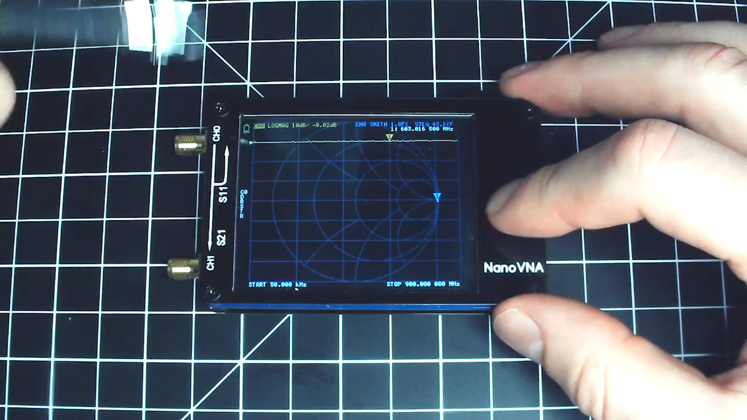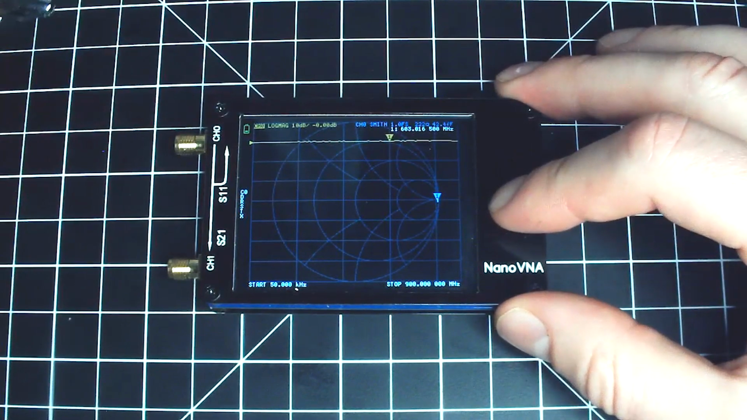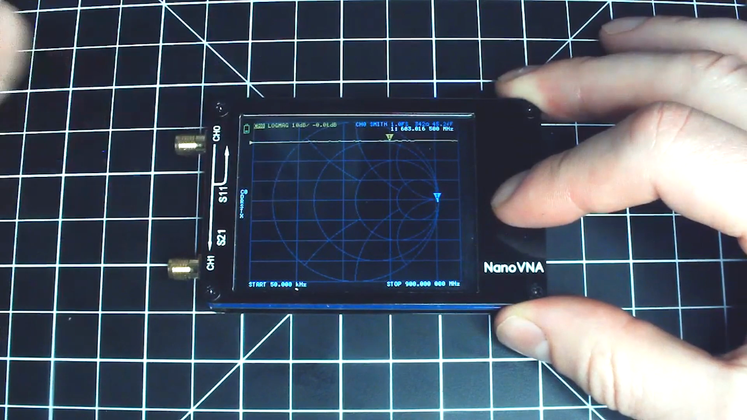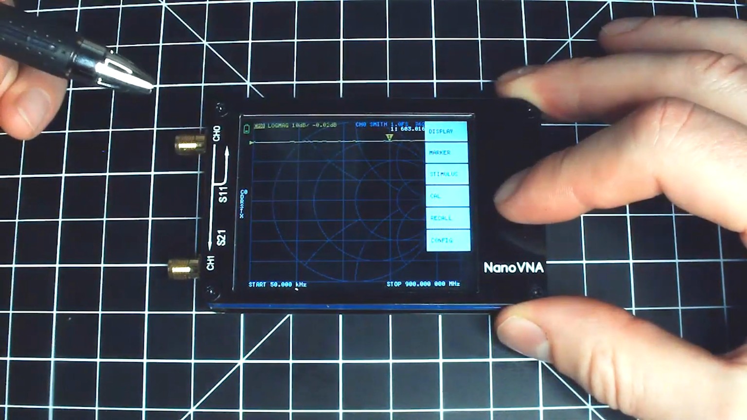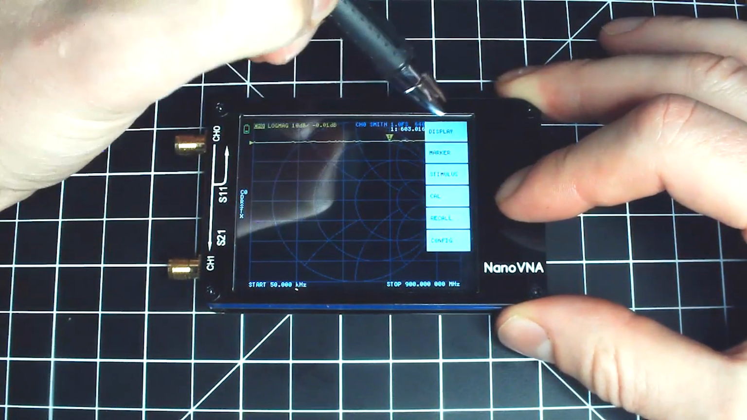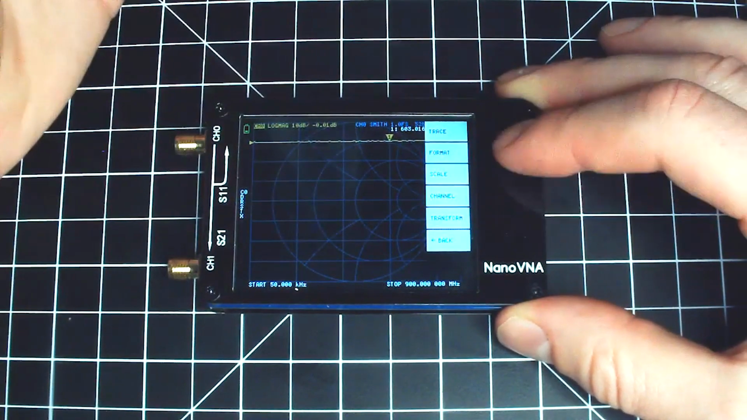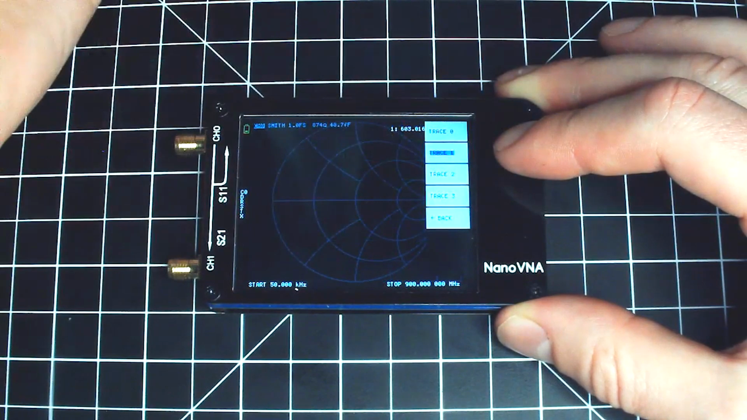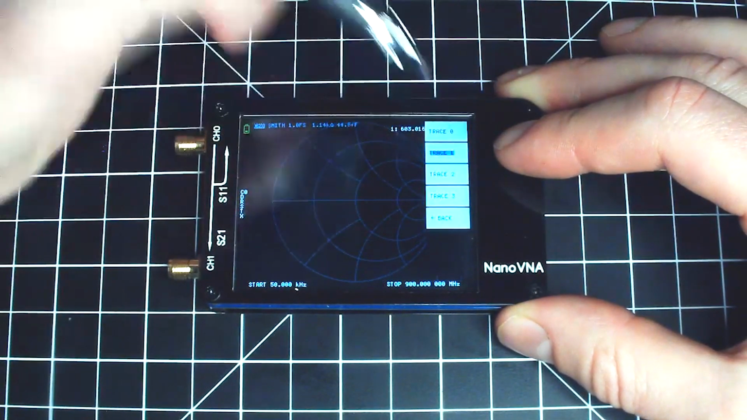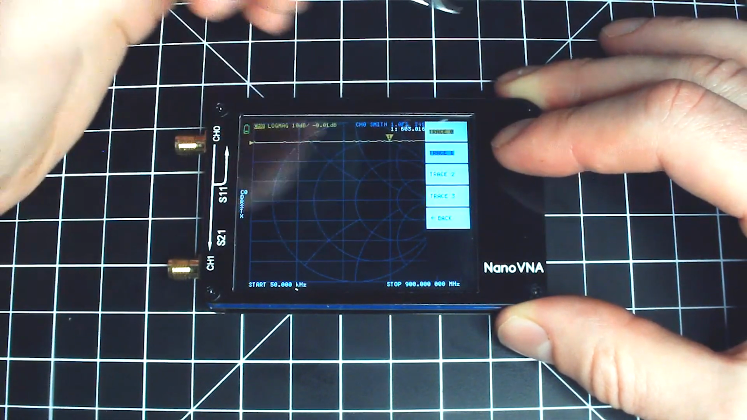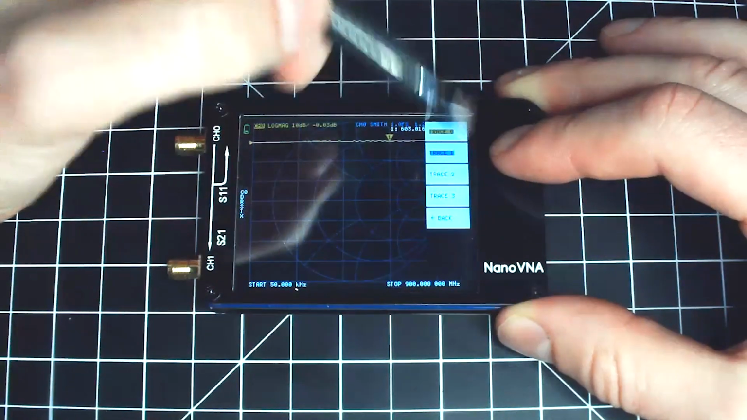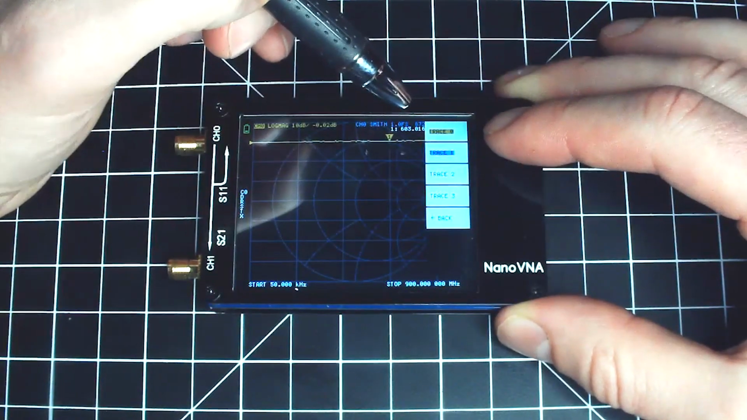But let's suppose, hypothetically, I don't like the log mag of my reflection coefficient. I want to see the standing wave ratio. So all you do is you tap the screen, and you'll see an option here that says Display, and then there's another option that says Trace. So what you want to do is tap the trace that you want to modify, and it may disable it. So what will happen is one tap will disable, another tap will enable again. But it also activates this trace.